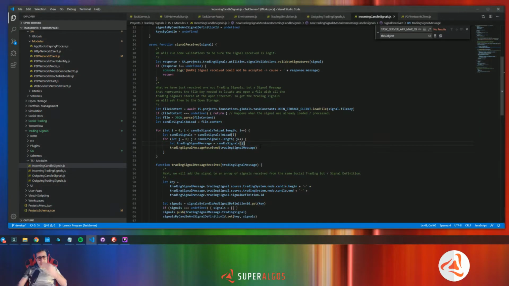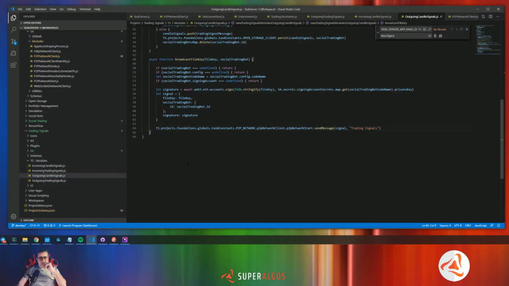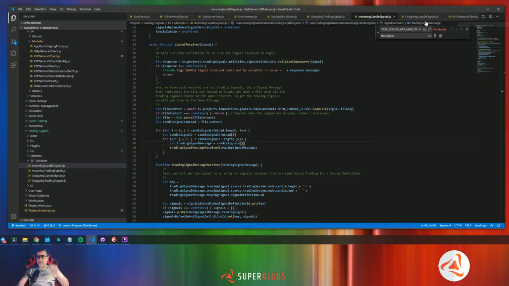Okay, so this is signed by the social trading bot at the outgoing. The incoming, I don't think that we are validating this signature yet, but probably.